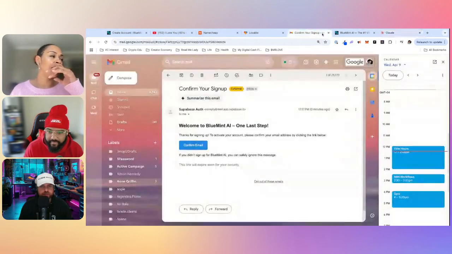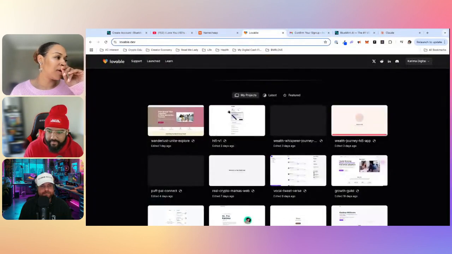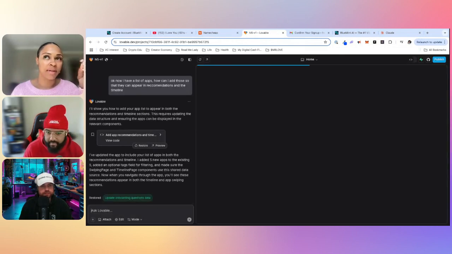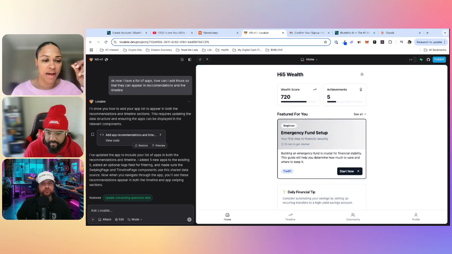I got an idea already. I'll show y'all. What you did with Blue Mint is what I was trying to do on my own on Sunday. I kept going back and forth with Claude to one shot this app. And the app is a discovery tool for AI and crypto apps.